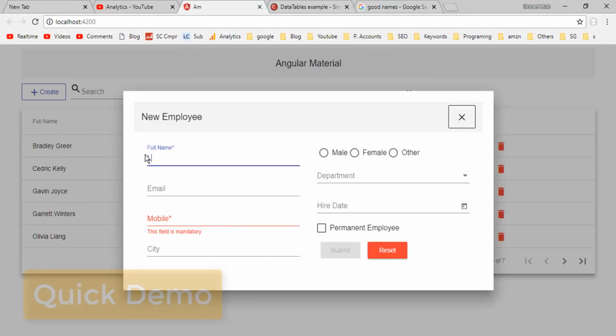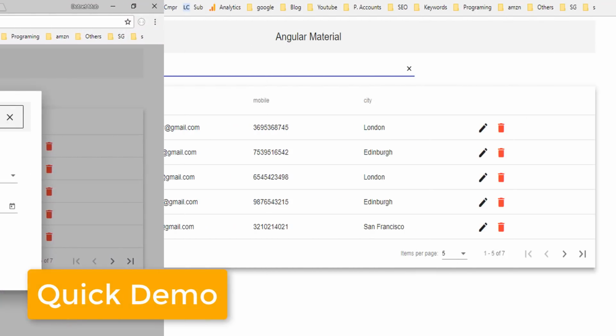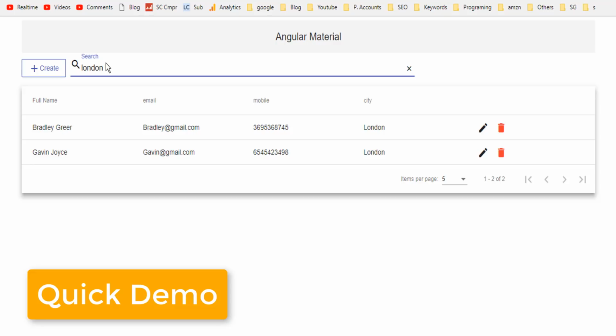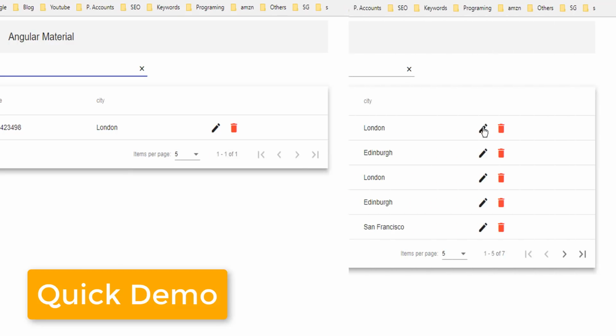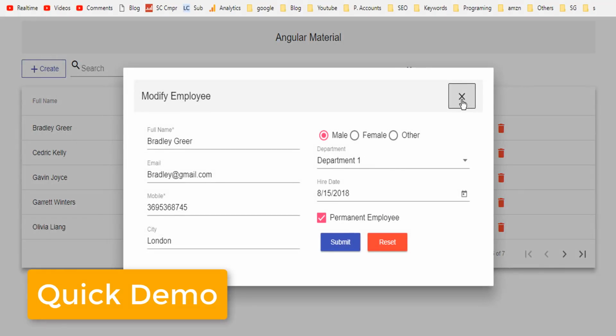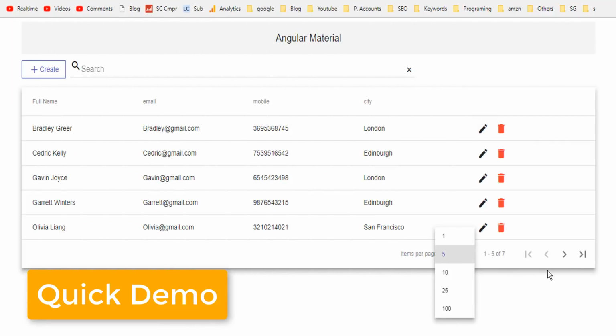Quick demo of this video series. With this video, we have started a new video series on building a complete Angular Material application with practical examples. In the upcoming series of videos, we will learn how to use Angular 6 Material.